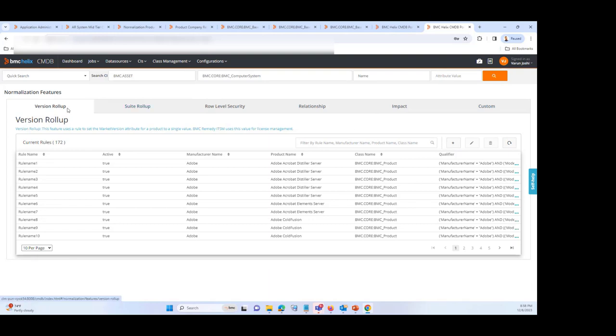For example, version rollup. Take a software, or let's take a BMC Helix application. For our internal version, let's say it's 21.3.0.7. If a new patch comes in, it can be patch 8, which is added to the version number again. So with every maintenance or patch, the actual version number for the product might change. But for the customers, for the market, the version always stays the same for us.